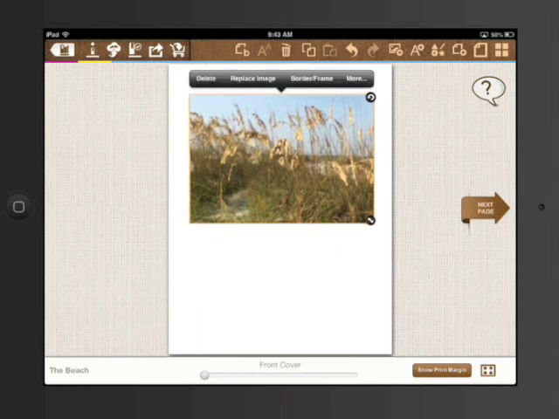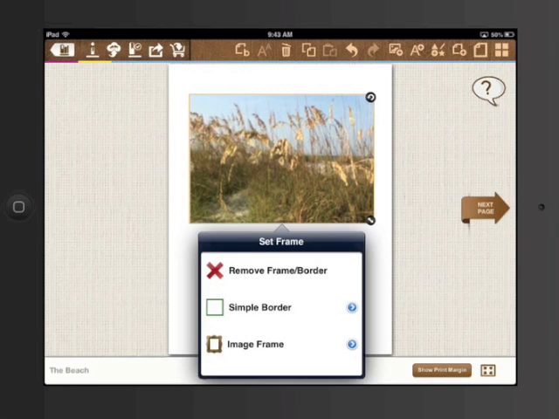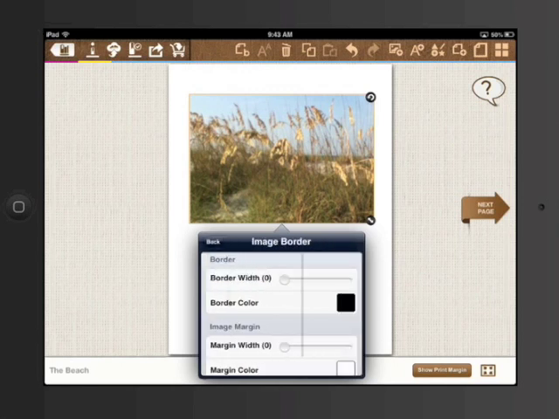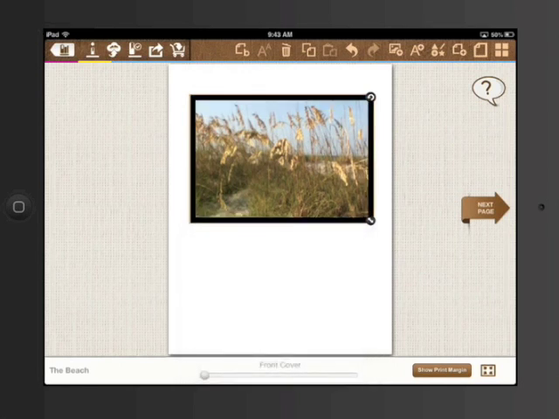Some other options that we have: when you tap on the picture, you can delete. You can replace the image. You can even put a border or a frame around it. Tap off. You can also rotate the image in the upper right-hand corner.